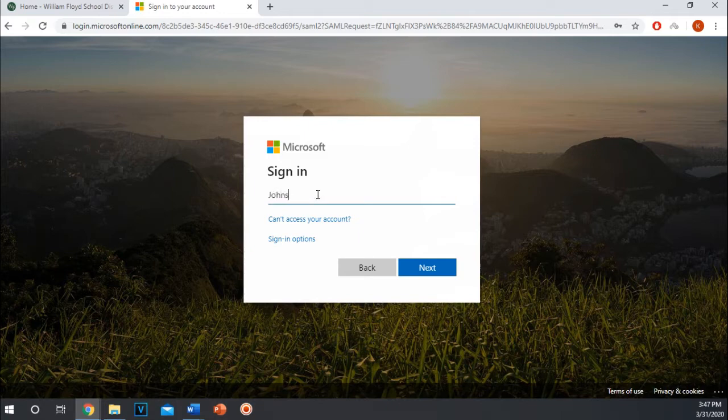Let's say your name was John Smith. You would do johnsmith@wfsd.k12.my.us. You would click next, and then it would ask you for your password. Now, because I can't put my password on this because it's not a real account, I'll just do that here. So it's a capital J for John, a lowercase s for Smith.